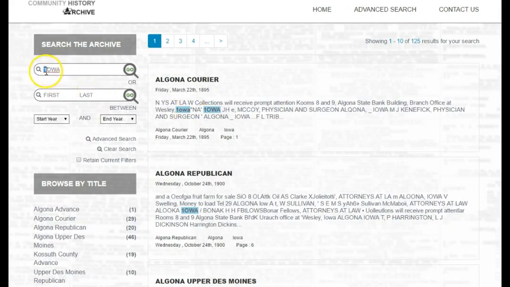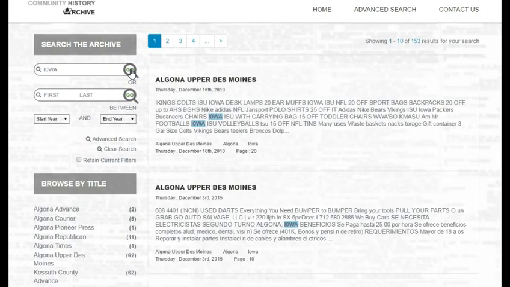Let's try I-zero-W-A and see what that does, because oftentimes a zero and an O are exchanged for one another. There are 153 results. You see that? I-zero-W-A. So there are several there with that string of letters.